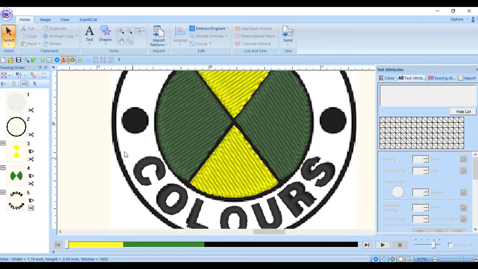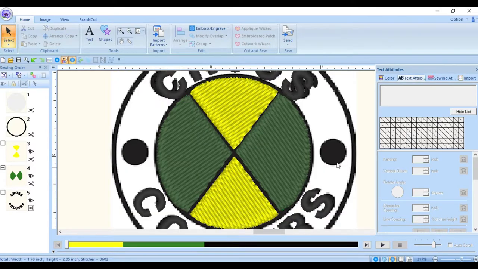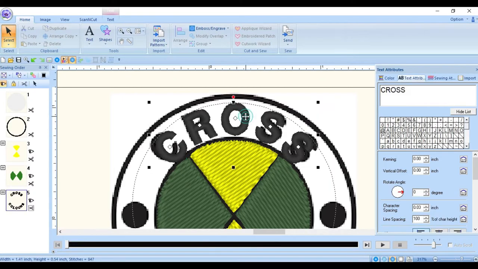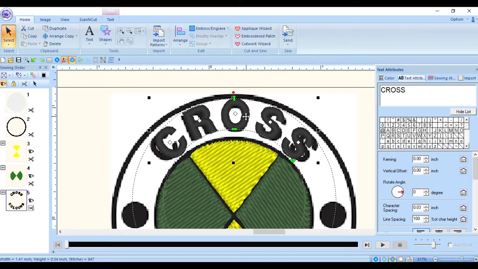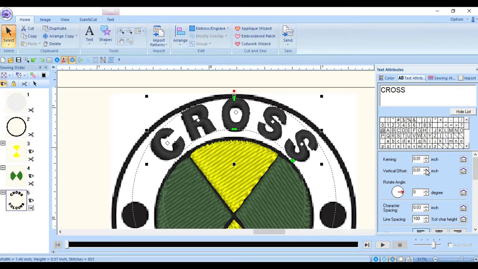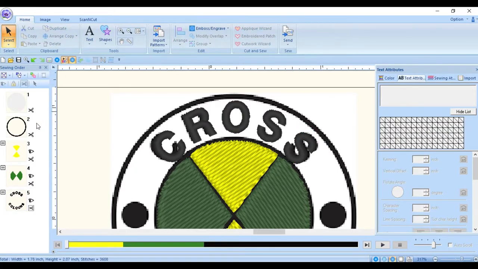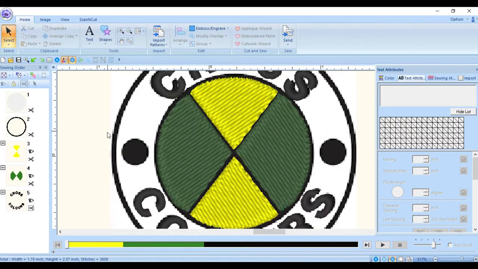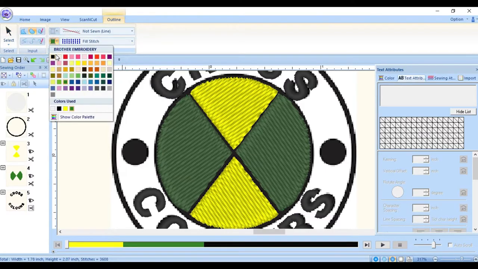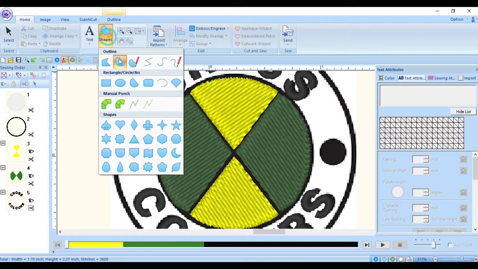So now we have to make the black part as far as the border, and then these two dots over here. Also scoop this up so I have a little room for that. That's good. While we're here, we might as well just go ahead and make the circles. Not going to play with that. Let's do the shapes.